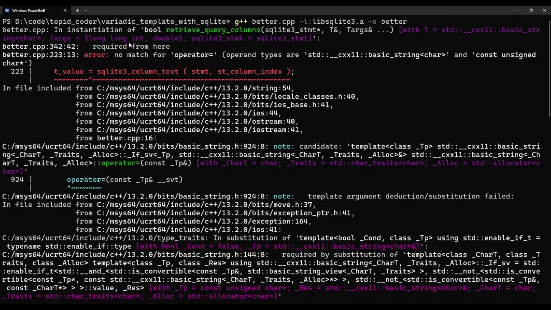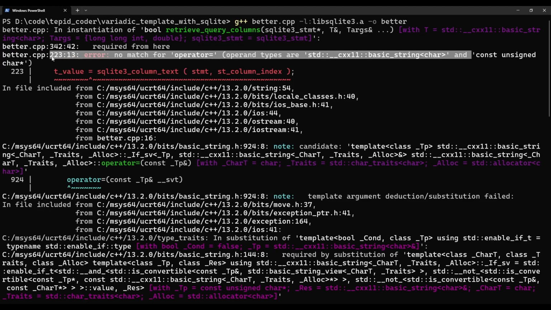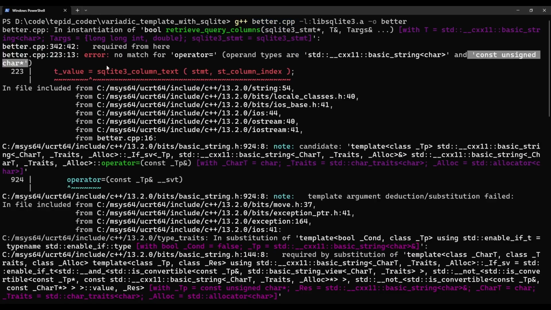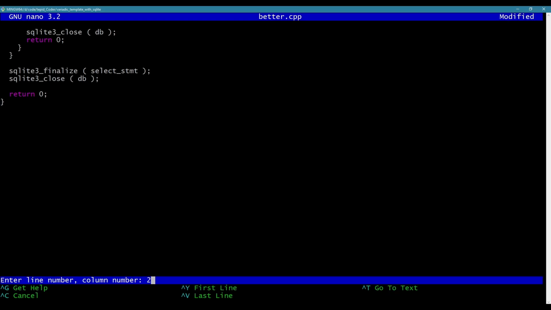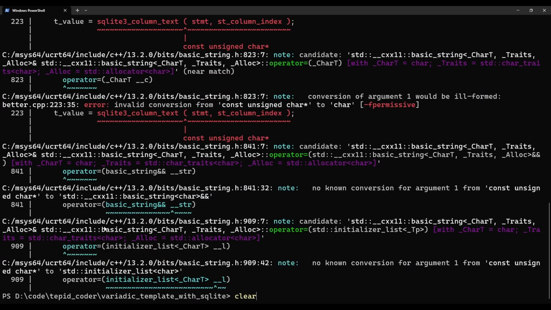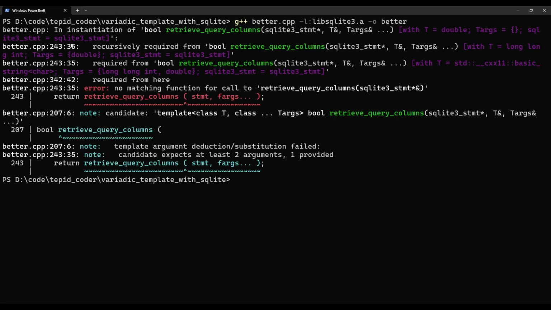Alright. Now we have to deal with some template stuff. So, now match operator equals. We have basic string character, const unsigned character. Right. Fair enough. What line was that on, actually? That's on 223? That's because this returns a const unsigned char pointer. So I need to cast it to just a regular constant character pointer. Probably because it supports UTF-8, I'm guessing.